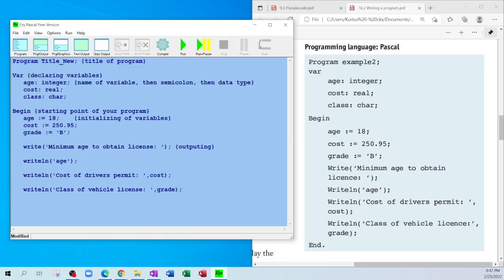And the program always has to end with an end and a period. This is used to indicate the ending of the program. End full stop is used to indicate the complete end of your program. End semicolon. Alright, so write is basically used to output something on the screen.